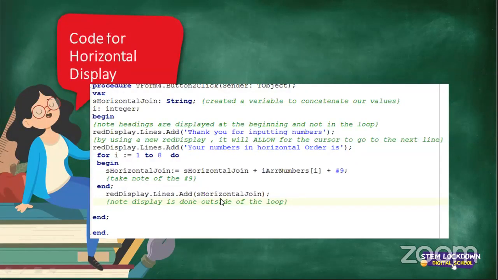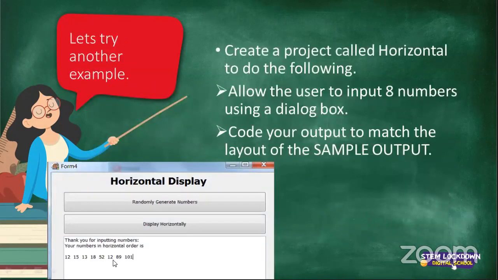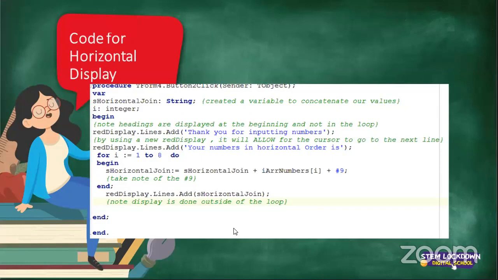Take note of the fact that I didn't display horizontal join within the for loop, because if I did it within the for loop, again from yesterday, it will display it 8 times. So by coming out of the loop and displaying it, I'm able to achieve this output that we see in the sample column. Okay, so I hope that was quite easy for you guys to understand. And by looking at the chat, I don't see any questions, so I'm assuming that you guys are fine with that.